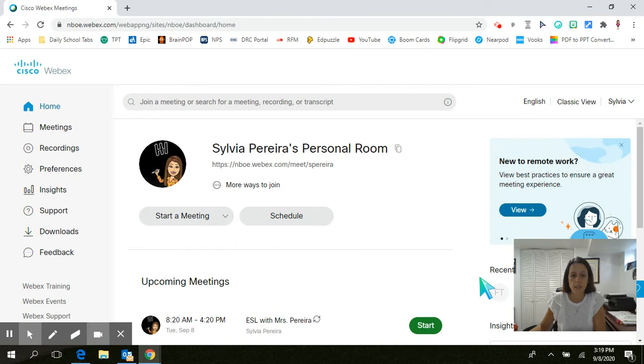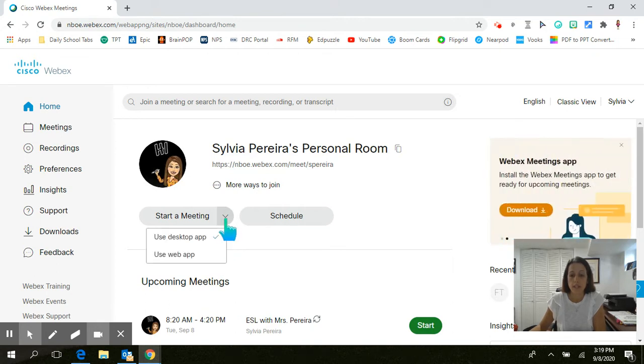When you first log into your WebEx, click over on Home, and this is where it's going to take you. In order for you to do some of these features, you need to ensure that you are in the desktop app and not the web app. Having the web app does not allow you to do some of these features. So just click the down arrow here and make sure that use desktop app is actually checked off.